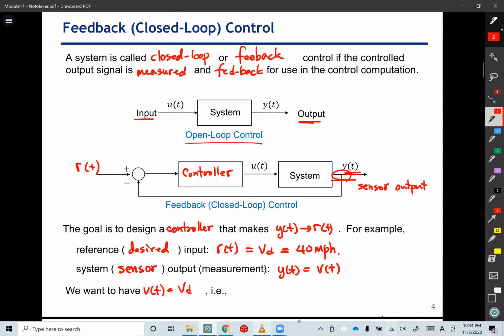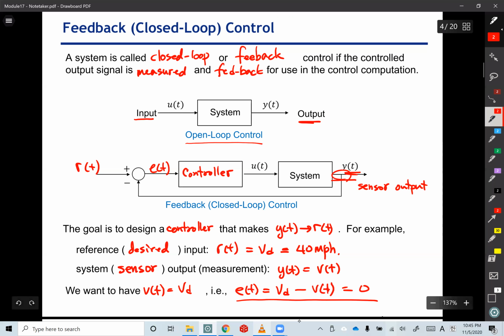This signal here is called e of t. This is an error, and it is defined as e of t equals r of t, the desired input or reference, minus the sensor output y of t. Our goal is to make this error be 0. So basically we want to design this controller to make this error 0. That is what we want to do in a closed loop control system.